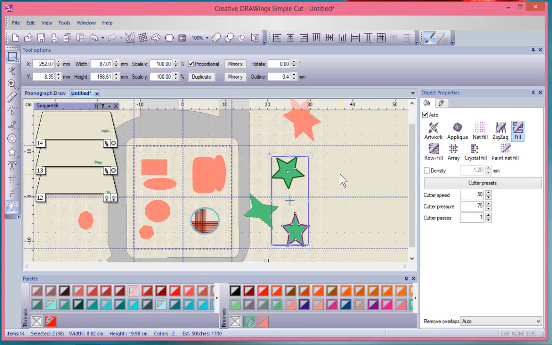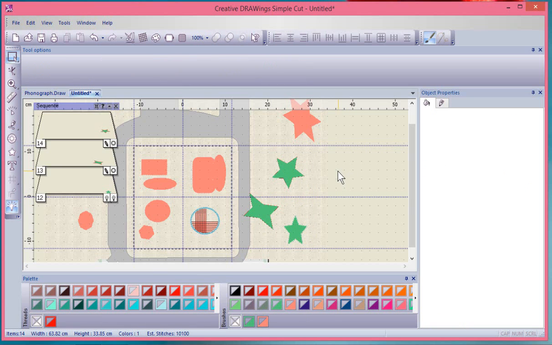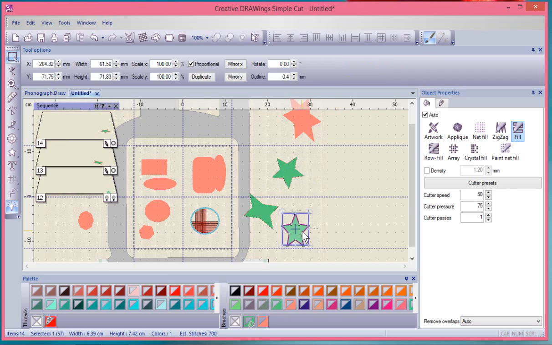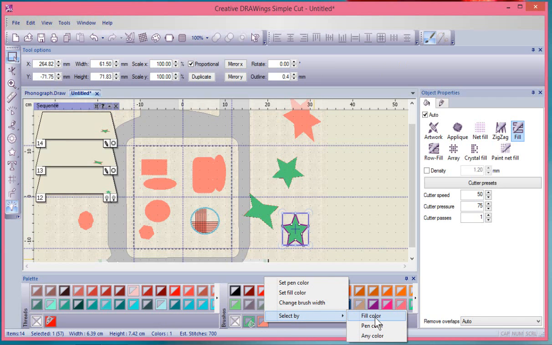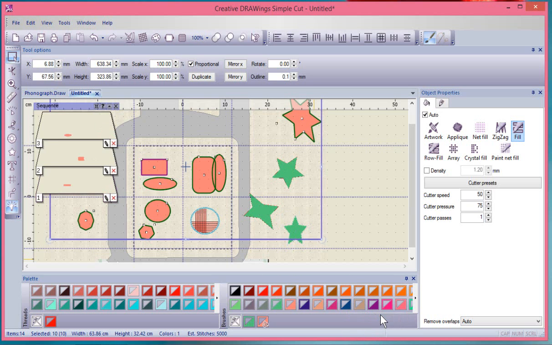So the ability to select your objects is often very important. And yes, you can click on them to select them, but oftentimes we want to select them based upon the color palette. And that's what this segment was really about. Right click over top of a color in your color palette and choose select by and say fill color, pen color, or any color. Then everything that's in that color will become selected.